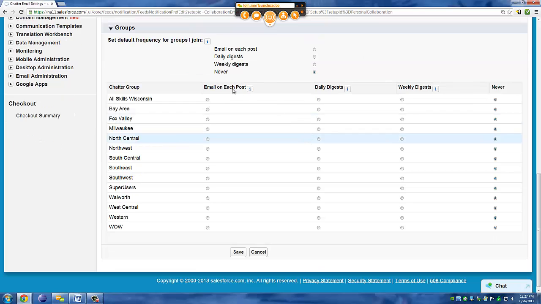And then below that you can set specific Chatter digests for each of your groups. So if you want to be just made aware of All Skills Wisconsin every week or daily, you can set that apart from your specific areas group. You might want to get those more frequently. So you can scale your email notifications to however you would like it.